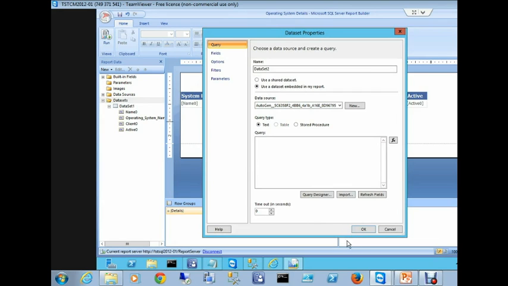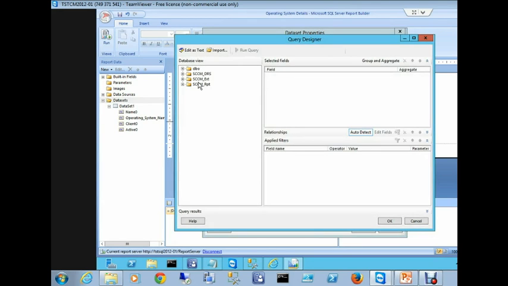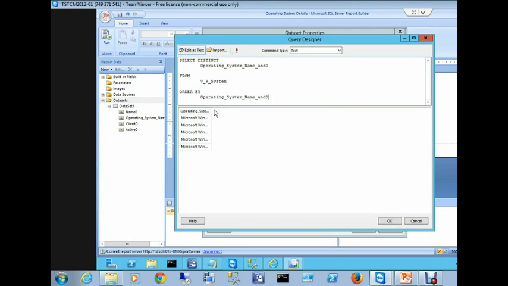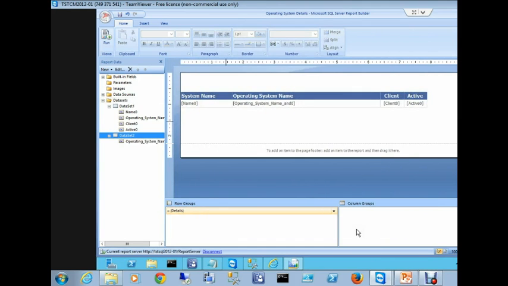Data source here. I usually go into Query Designer just because I like it. It's habitual. Drop that in there, test it. You got your list. I've ordered it by operating system. Click OK. Click OK to go through.